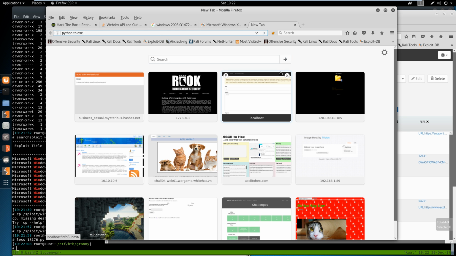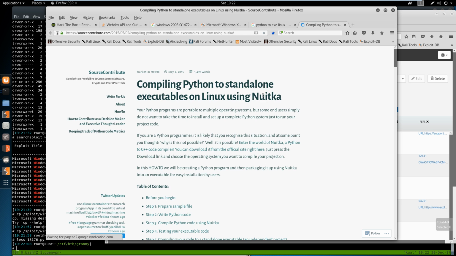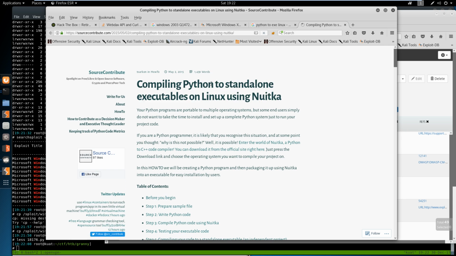Python to exe Linux. So we are in completely unexplored territory for me. So you're learning with me now. Let's see. Python programs portable to multiple operating systems. Blah blah blah. Python to C++ code compiler. You can download it from the official site. Just press the download link.